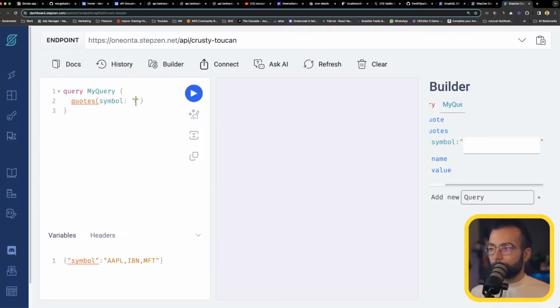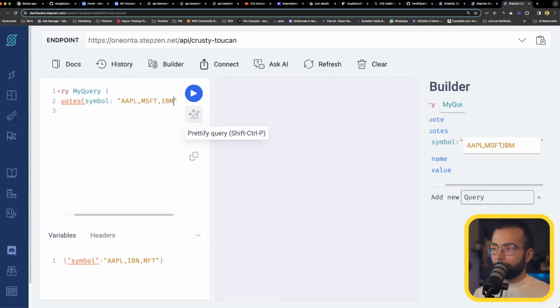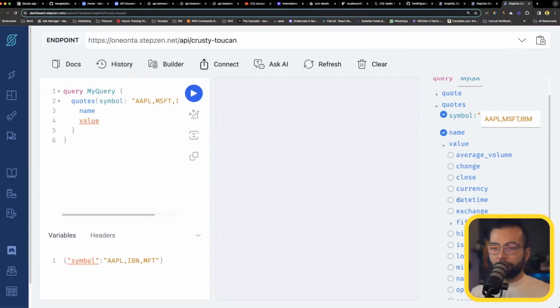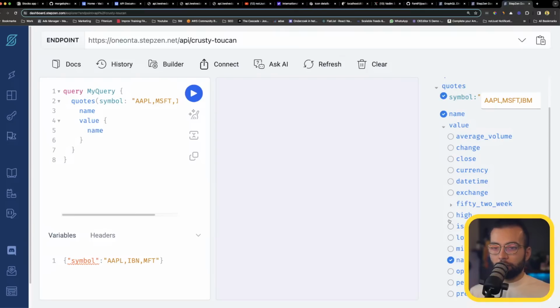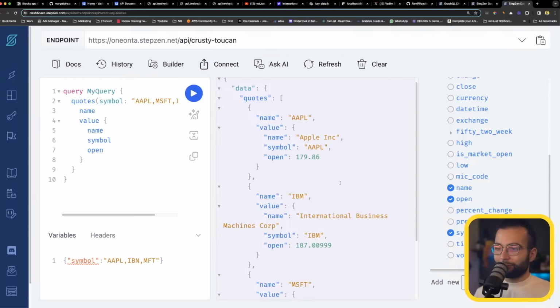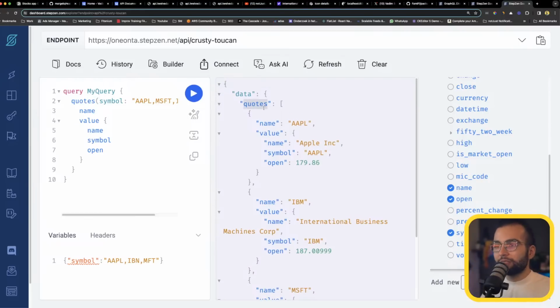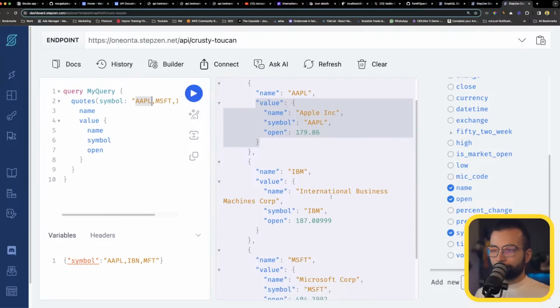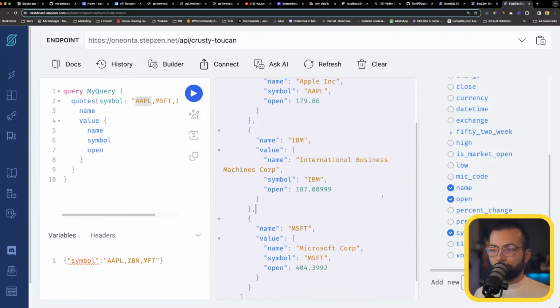Let's go with a symbol, for example, AAPL and Microsoft, and maybe even IBM. And as a result, let's take the name and also information about the value, like name, symbol, open, and so on. If I send this request, that's what we have. It works exactly how we wanted. The codes is an array, and the array contains information about every symbol that we have requested with the value of it.